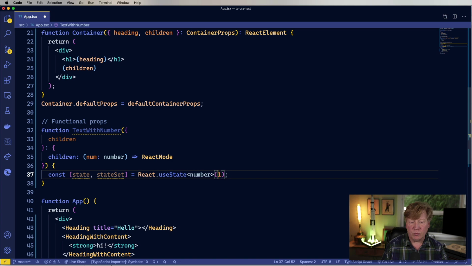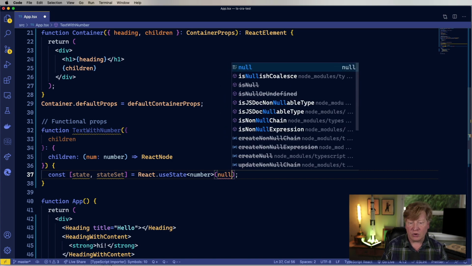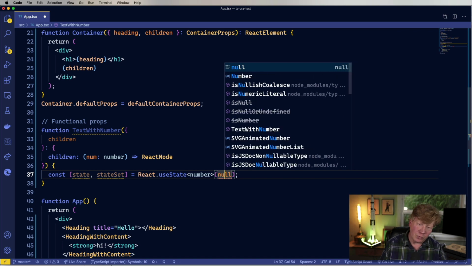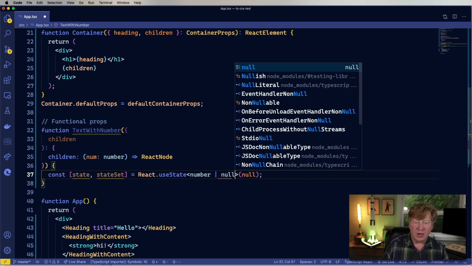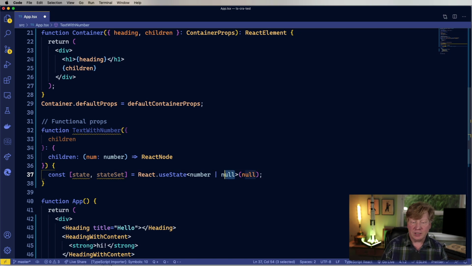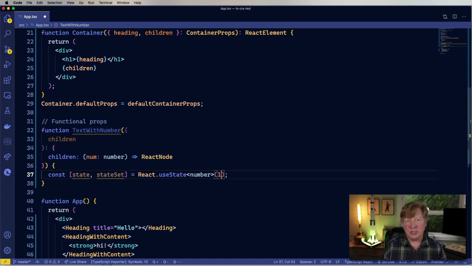But if you've got a state where this could be null, for example, like it might start off as null and then become a number once you get some data back or something like that, what you need to do is number or null, right? So just like you can do and with types and create composite types, you can create or types using that or. But in this case, I really do want a number.